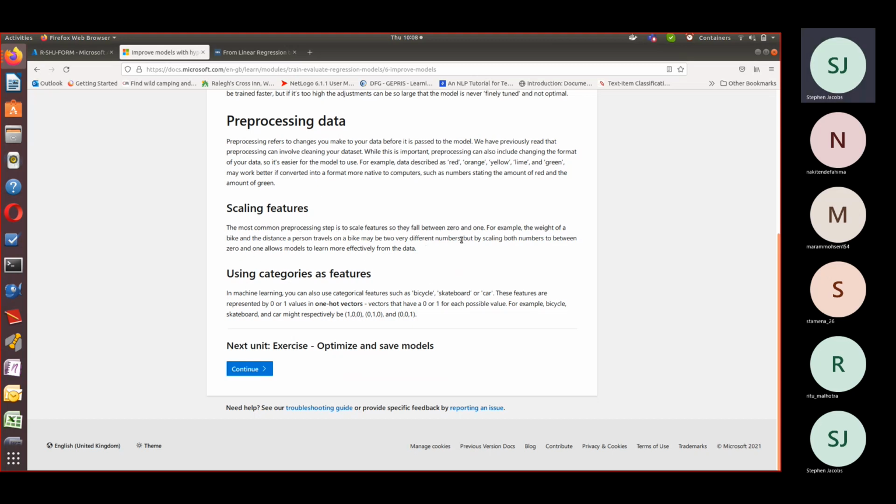There you go. So scaling numbers to between 0 and 1 allows models to learn more effectively from the data, because you can have the same parameter then applying to both features, current feature values, and they'll have the same effect. Whereas it gets very complicated if they're not.